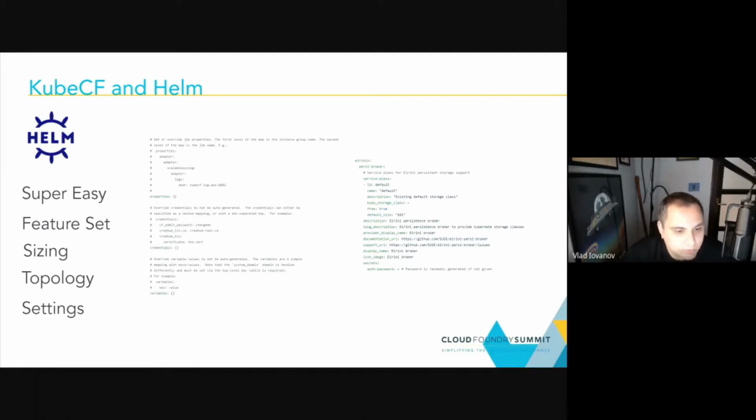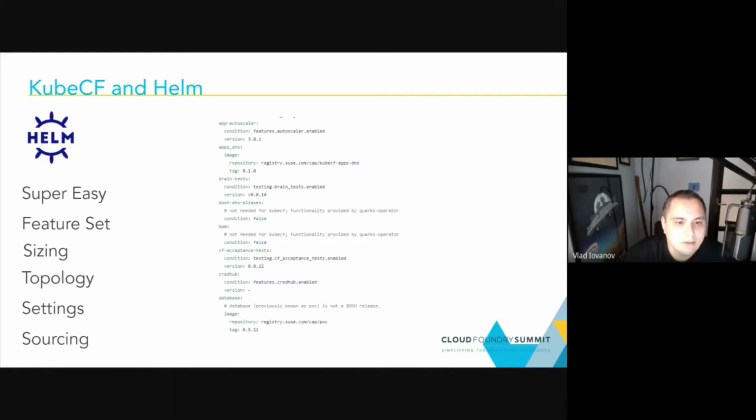And if you're deploying components that are not BOSH-based, of course, Helm is great at providing you with an interface where you can easily configure your components. And finally, sourcing. You can modify where the component images get downloaded from, what tags you use, and all of that. This makes it easy to deploy in air-gapped environments, for example. So as we've seen, it's all very configurable, and it's also very easy to use. I think that's a hard combination to achieve, but KubeCF is getting there.